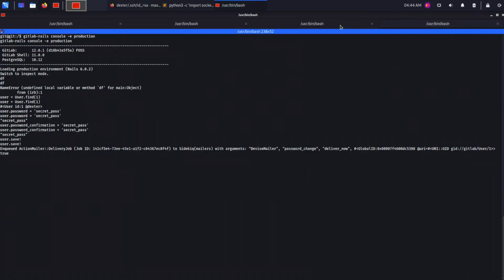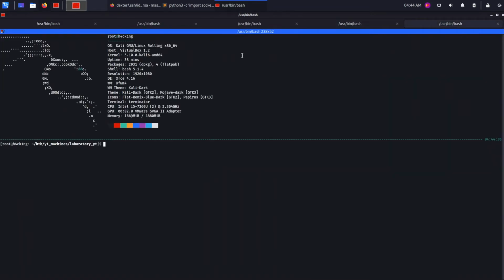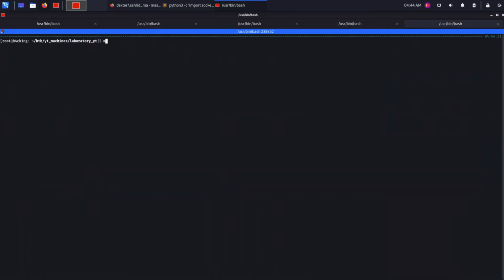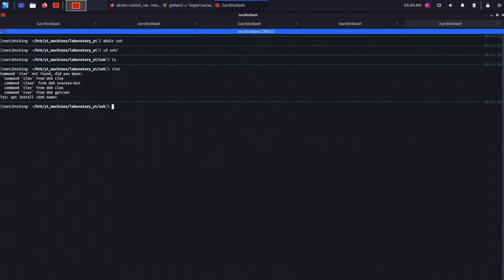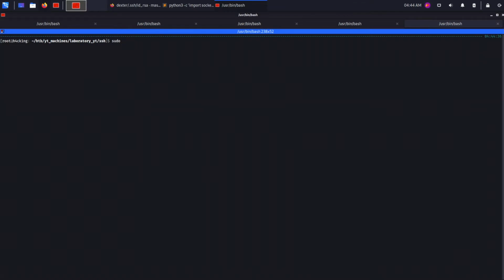and let's make it. ssh, cd ssh, nano dexter_rsa.